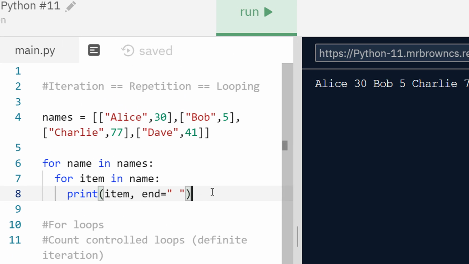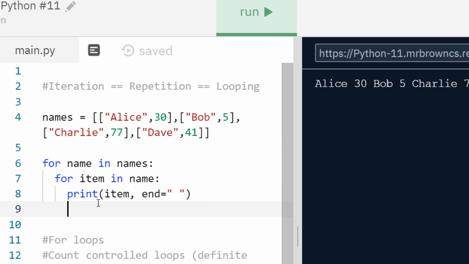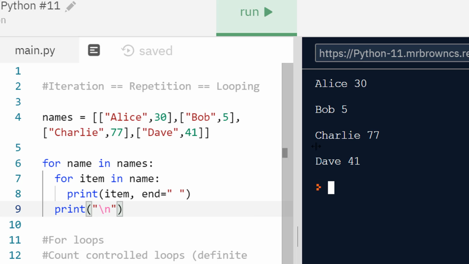What I can do is make sure I'm out of this nested loop, out of that iterative structure. If I do print, and this time I'm going to do a string with a backslash and an N. This is an escape character. When I do a backslash, I am escaping the next character, so it doesn't believe this N is an actual character N. It's a command to the interpreter. What this does is it goes onto a new line. So this is a new line character. If I run this, now we're going to get Alice 30, Bob 5, Charlie 77, Day 41 on different lines, because I've added this new line character.